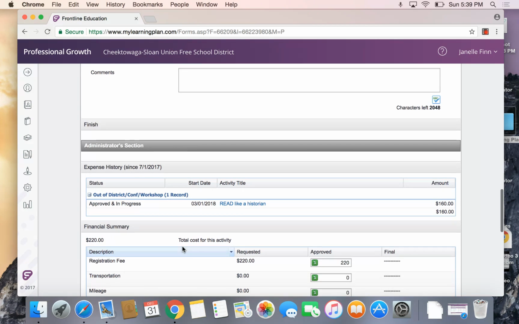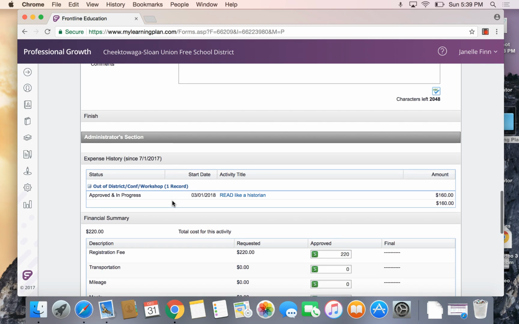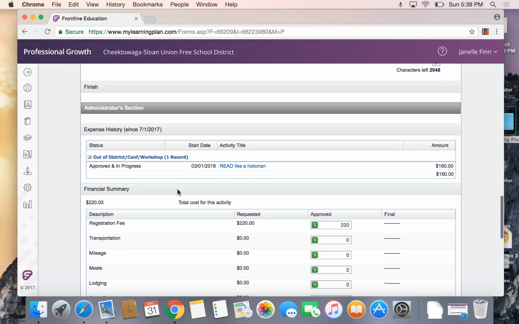This is an interesting section here. For this particular test user, you can see the history of things that have been previously approved for this person. So in this particular case, this person already got permission to go to Read Like a Historian, which was a $160 conference, which will be taking place on March 1st. It's a good way for you to monitor the amount of professional development. Maybe somebody's gone to a lot and you want to give somebody else a chance, and therefore you might deny it. That's a good place for you to do that.